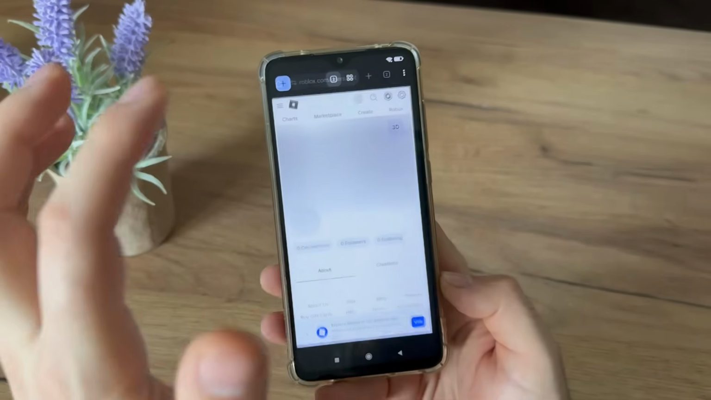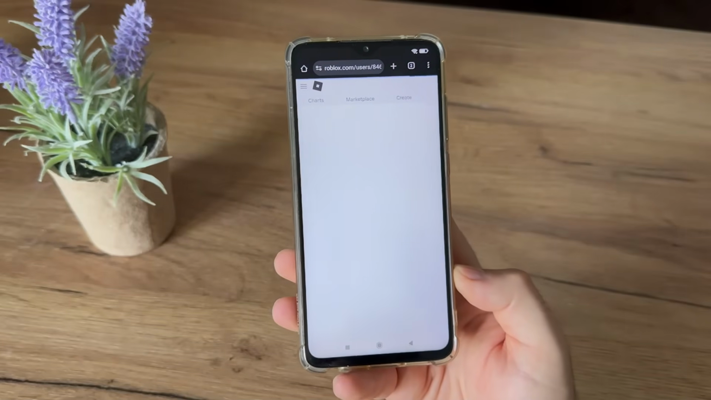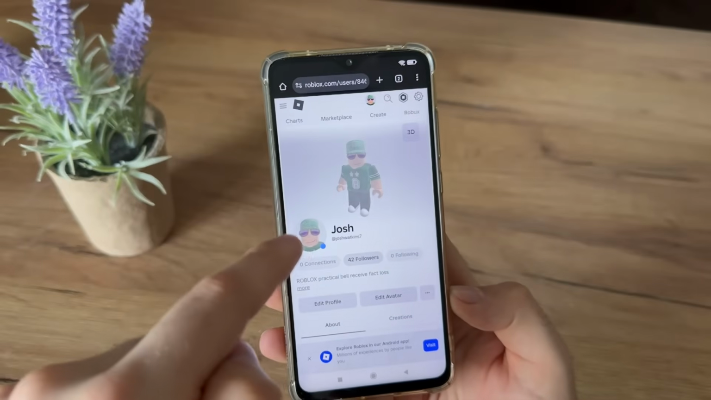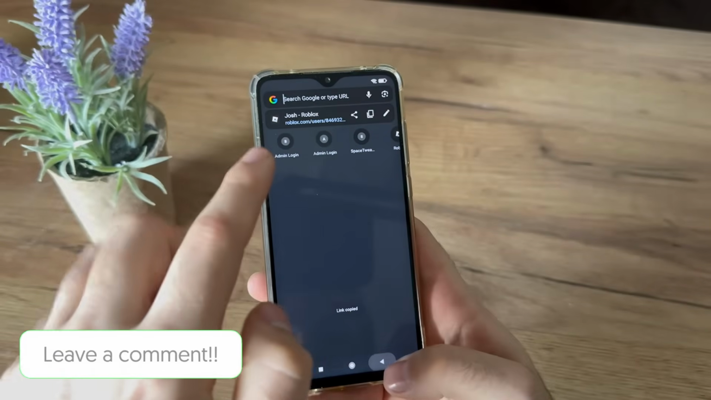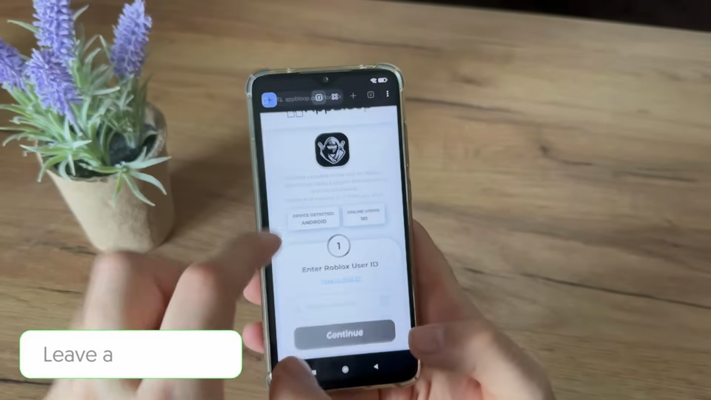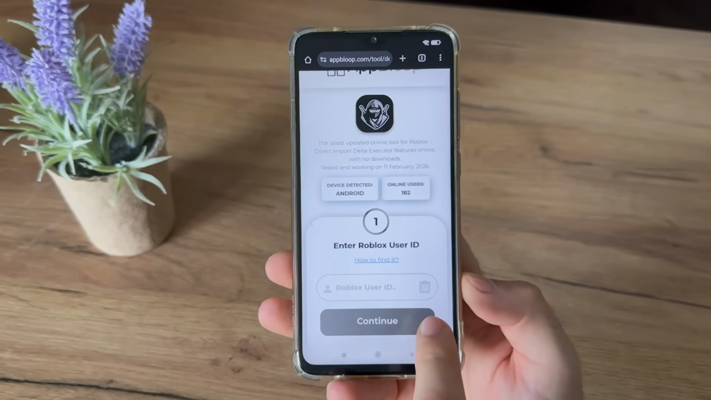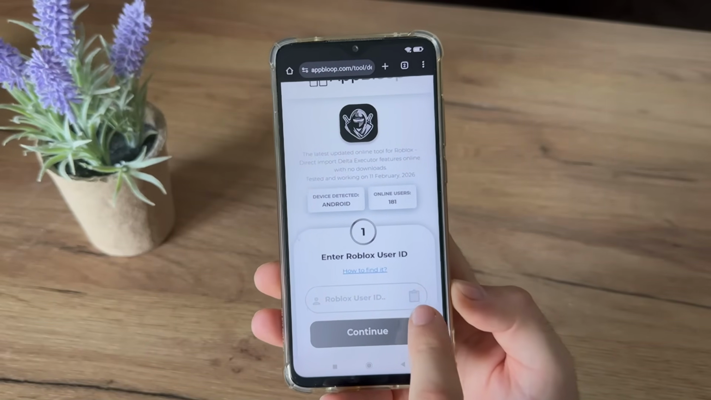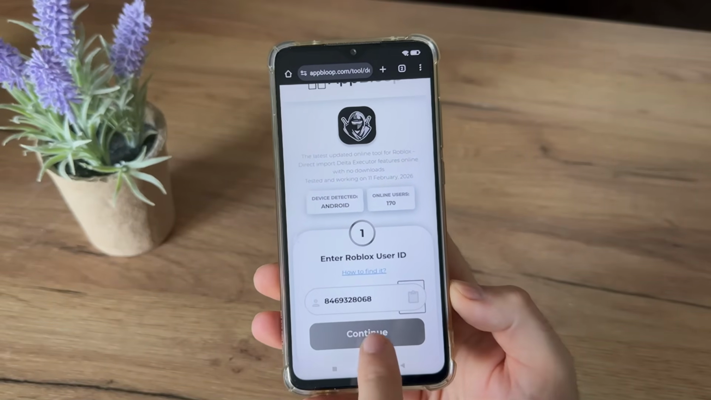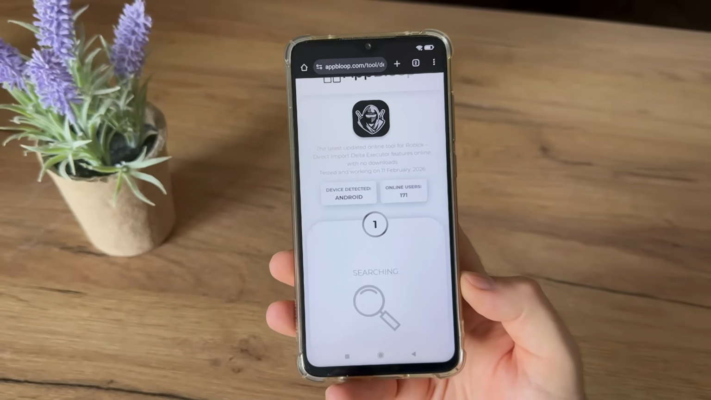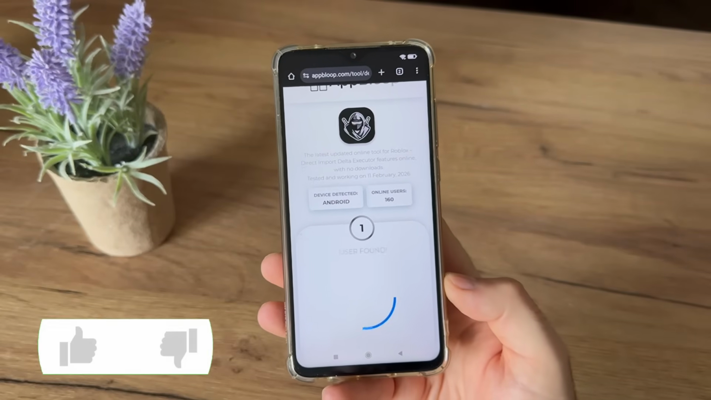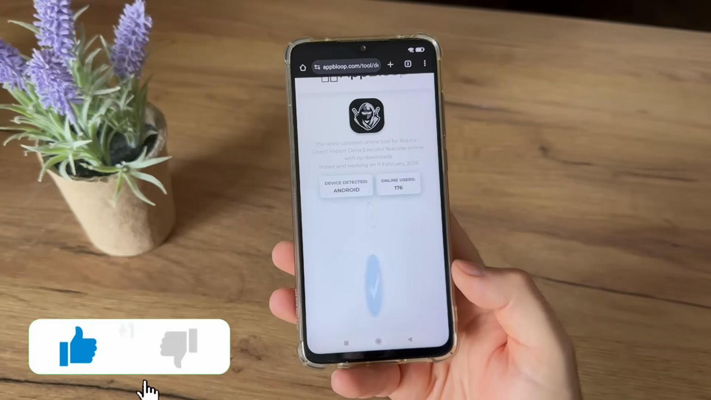So go to your official Roblox profile, okay, and just go to your profile and copy your link, okay. Super easy. Let's get back to the tool, and then you have this button, paste, and just press, and guys, automatically you will get your Roblox user ID. So as you can see, it's found.